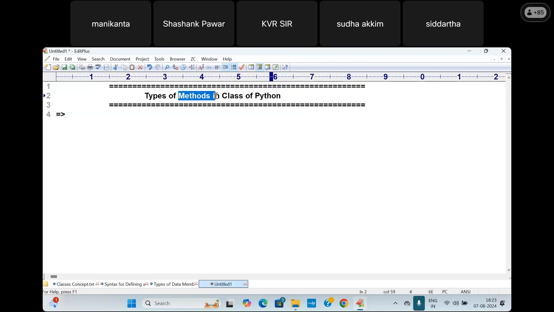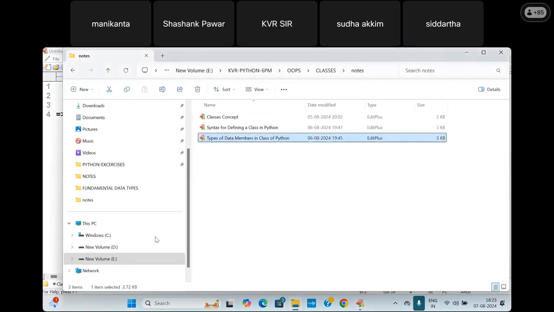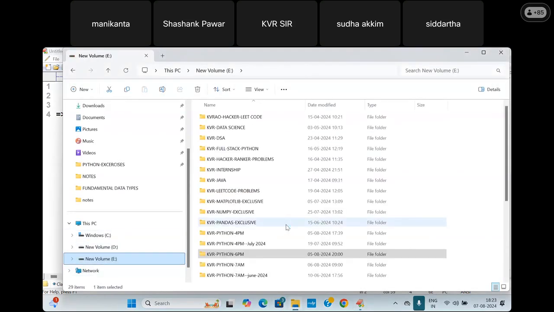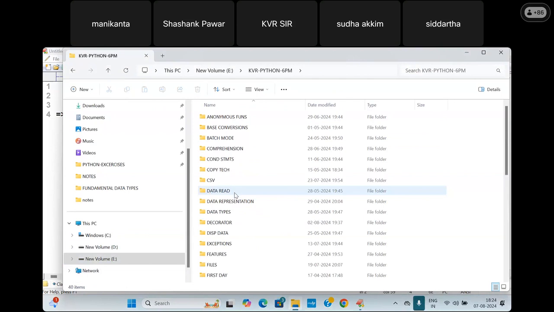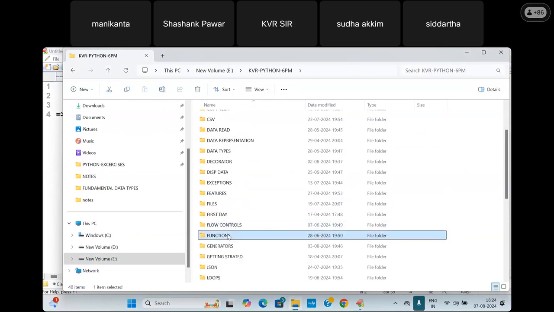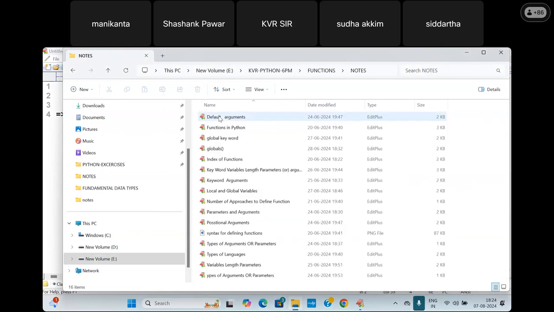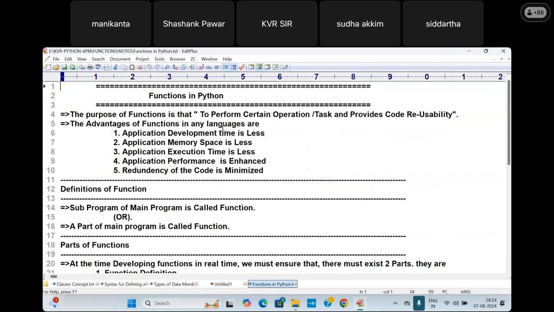Purpose of functions is to perform an operation and provide code reusability. Already I said to you to read. You don't listen to my words. Purpose of functions in Python: the purpose of functions is to perform a certain operation or task and provide what? Code reusability.